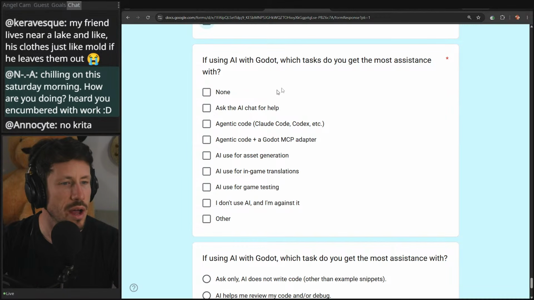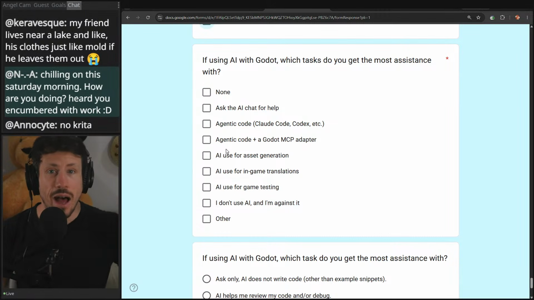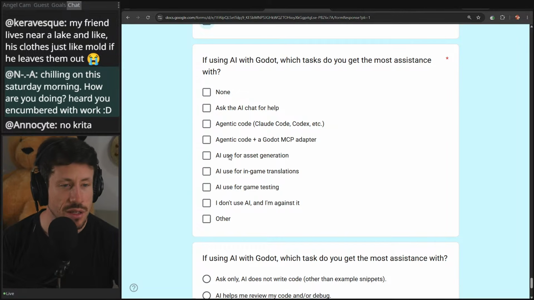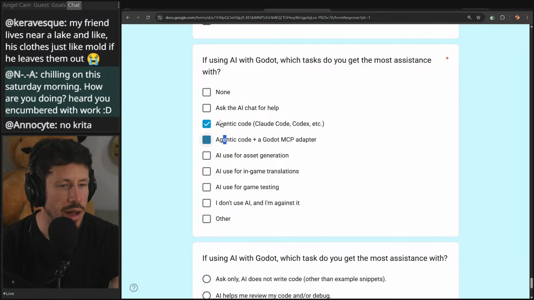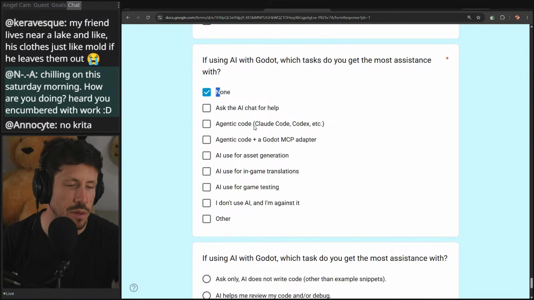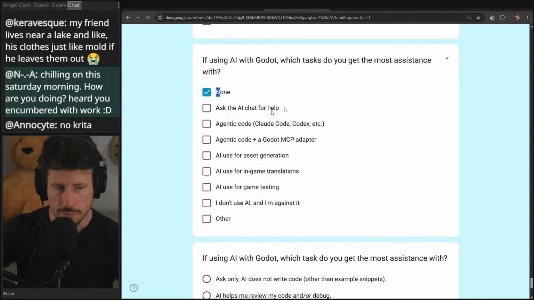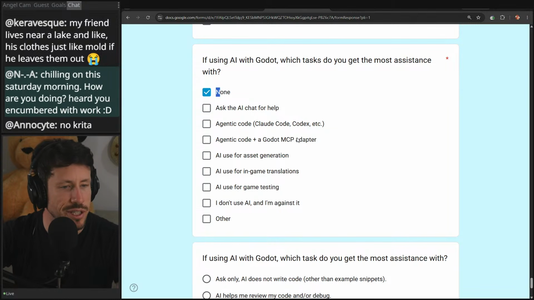If you're using AI, which tasks do you get the most assistance with? Okay, I'm very interested to see how this actually pans out and what comes out of the poll to see what people choose. If they're using AI for chat or agentic code, I think those are the ones most people pick. Actually, I think this will be the biggest one: asking AI chat for help. I don't do that though, because I don't think it gives me much help. Although I do have a story about AI actually helping me for the first time probably ever in my life. But I think this will be the most common one, followed by agentic code.